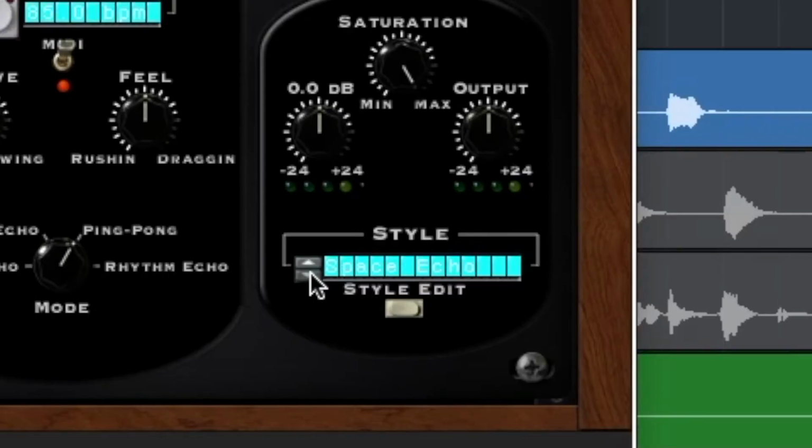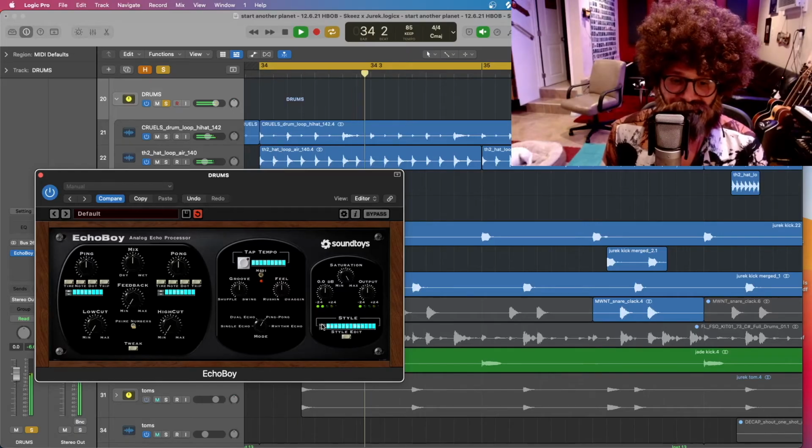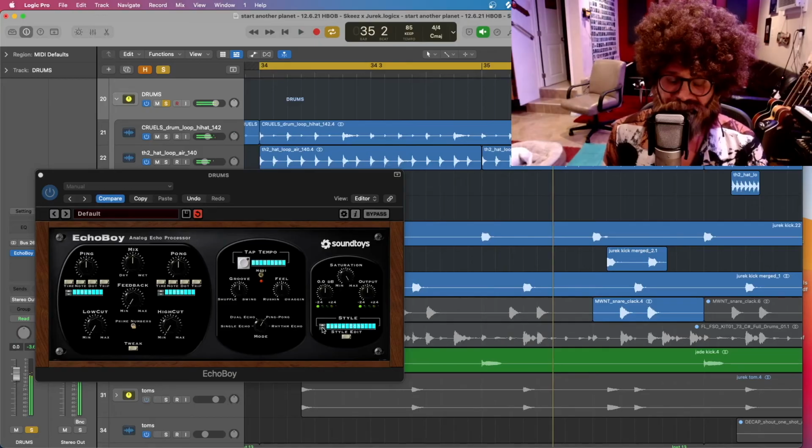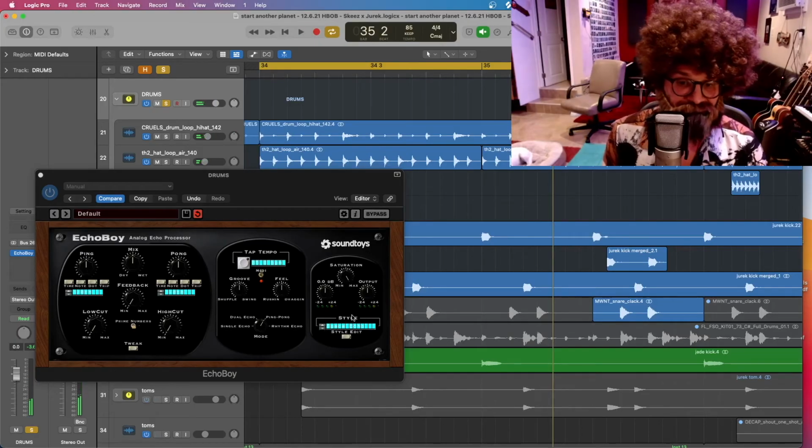And down here you can just scroll through all kinds of different tape sounds and different kinds of distortions. As you can see, they each have a different kind of quality to them. I think I'll stick with Space Echo, since this song is about starting other planets and all that.